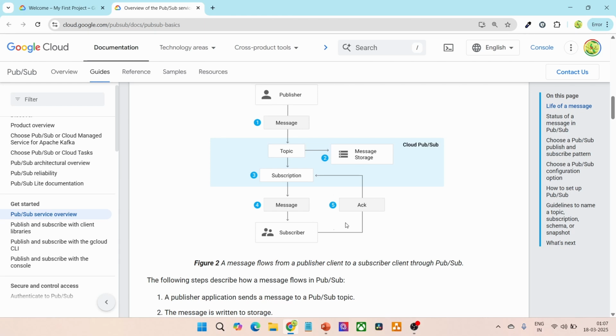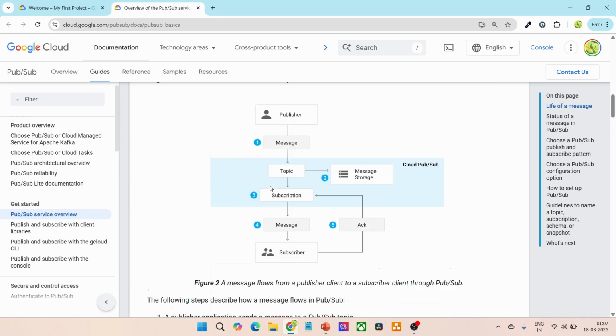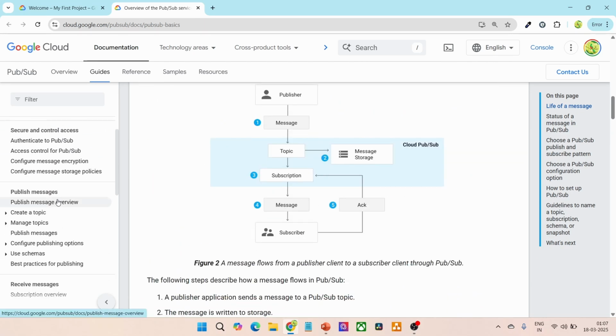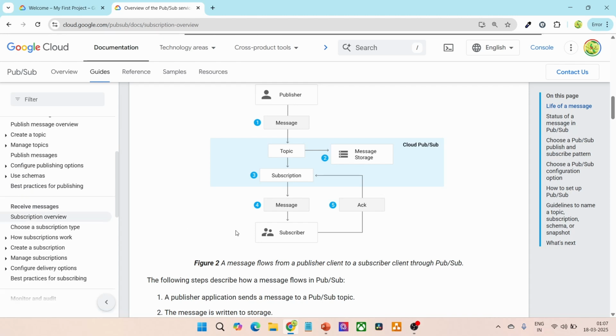Now let us say the subscriber is unable to acknowledge or unable to process this message. Then at that particular point of time, instead of sending an acknowledge message, it will send a NACK message. That means no acknowledgement message. So whenever that no acknowledgement message has been sent to the subscription, it will mark it as not acknowledged. Then the message will not be deleted from the subscription. So these are the main important concepts we have to understand. Now let us understand the subscription overview.